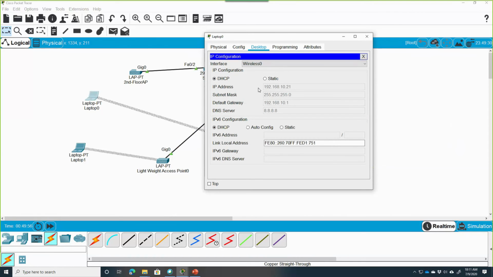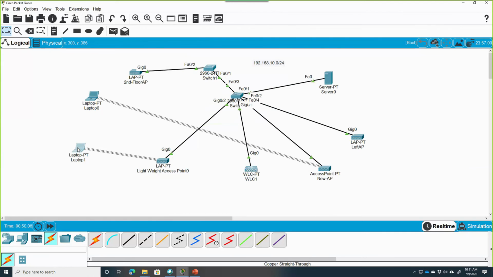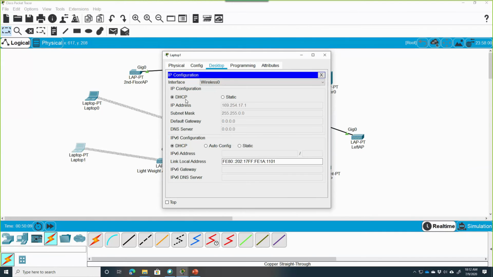Now it's working. Look at this. Now it's getting an IP address from the right one. See that? That's weird. I didn't change anything, and it's connected now. How about this guy here? I guess I need to disable it.